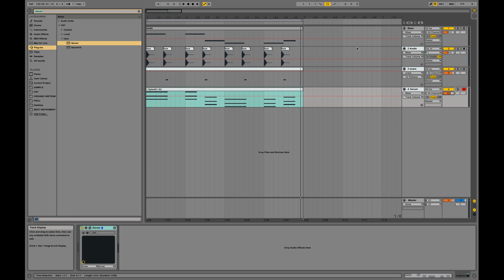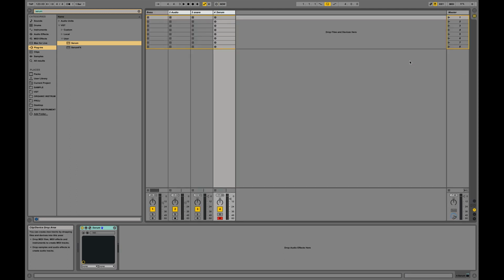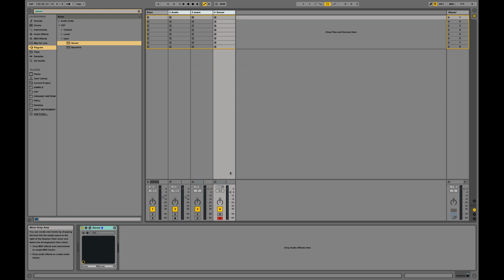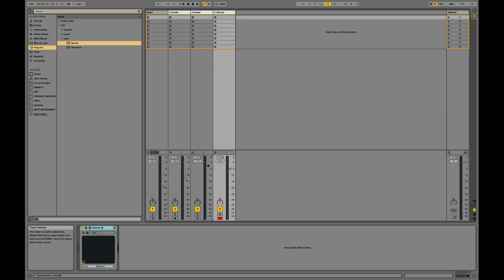Okay, now let's mess around a little bit with the volumes of our 4 tracks. If you press tab, you'll be back in the session view. There are really cool volume faders here, so you can drag this line up. You can see my volumes here. Yours should be around the same values, and you can see the exact volume values here in these boxes.